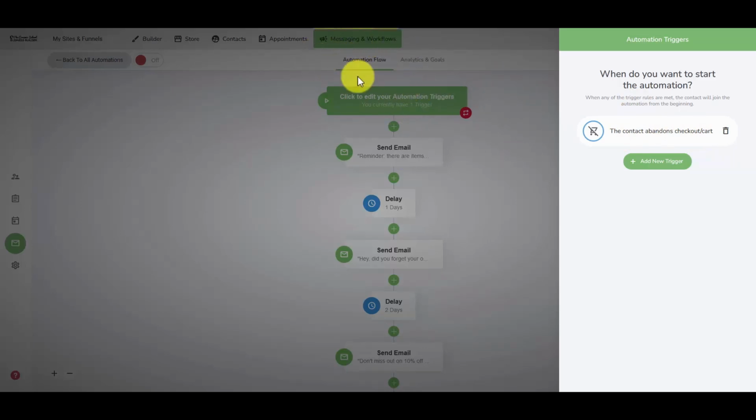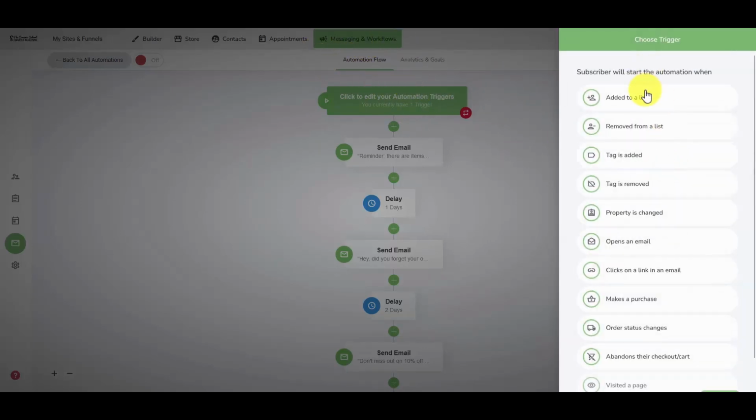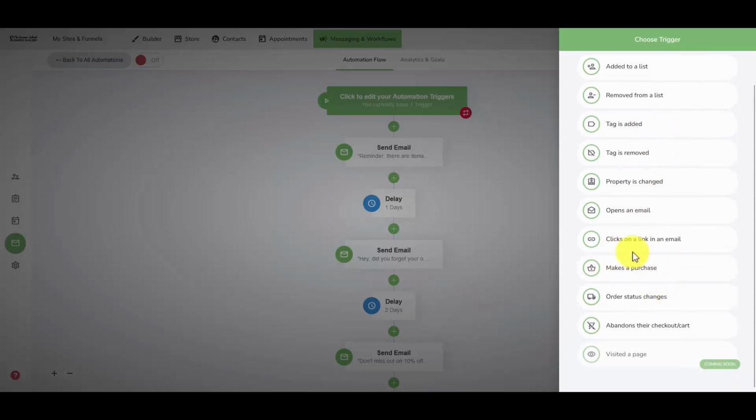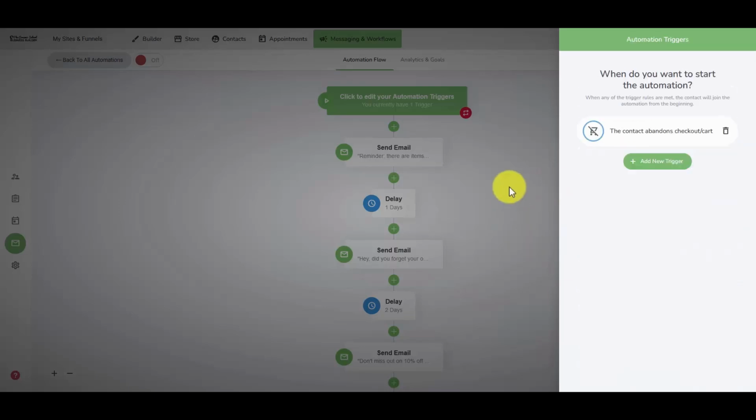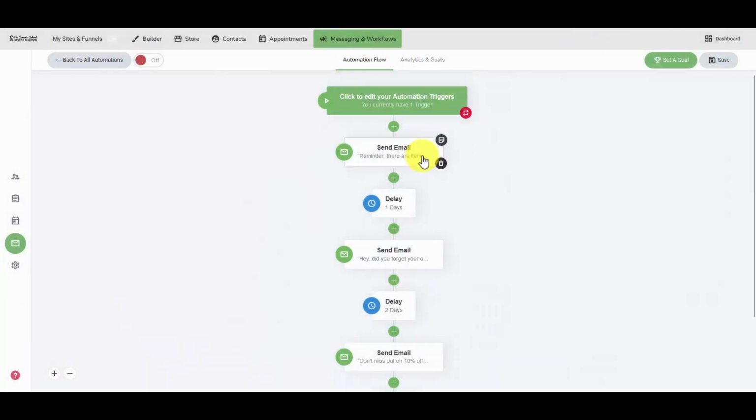But if you're creating a new automation, you can choose any of these different triggers, right? So if someone gets added to an email list, if someone has a tag added, if someone makes a purchase of a specific product or any purchase in general, if the order status gets changed from completed to cancelled or anything like that, or if someone clicks a link on the email, absolutely anything can start an automation.